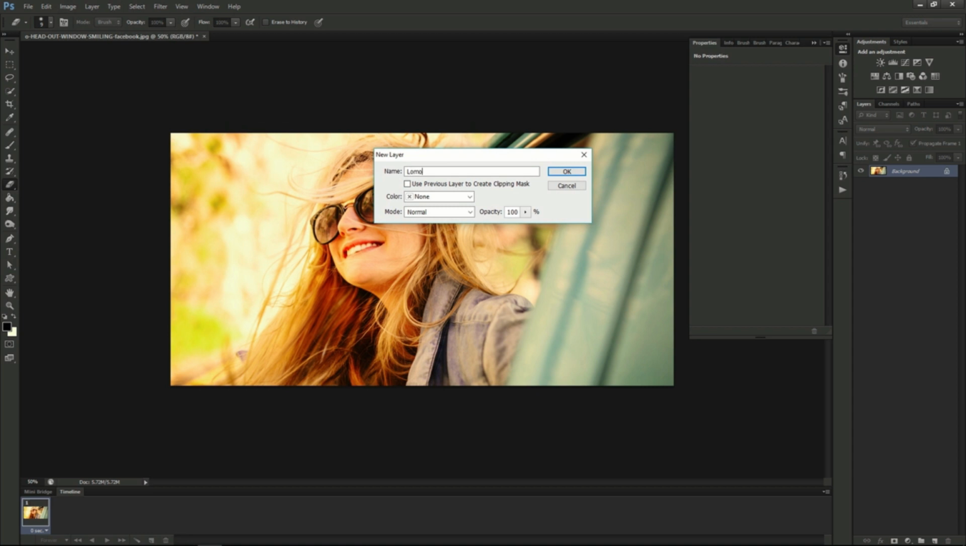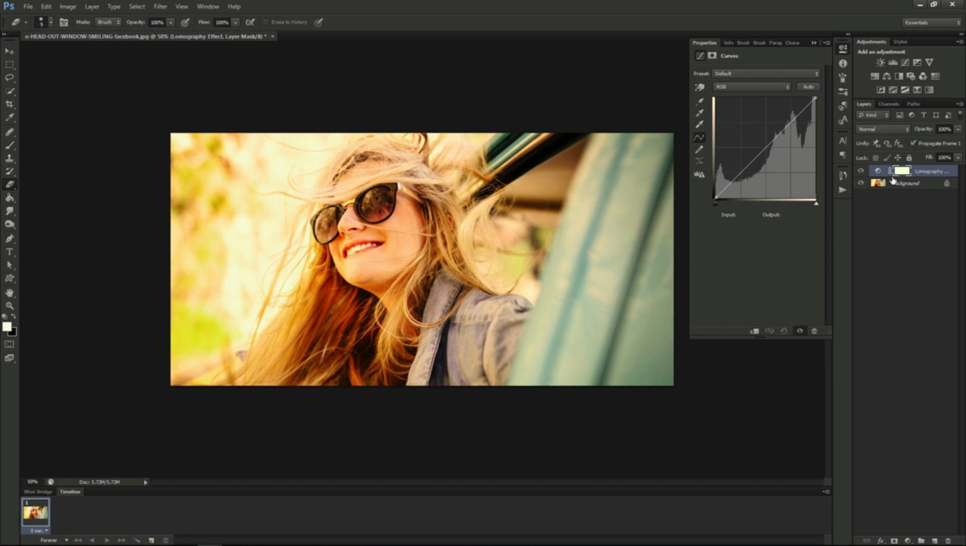Now, I'm going to call the Curves layer lomography effect, which we'll go ahead and type in. And you can see we've got a nice little layer that goes over our background. It also has its own layer, so we won't have to worry about making the effect on the image and not having it affect the image permanently. So the way we start this effect is we go through and check out the curves.